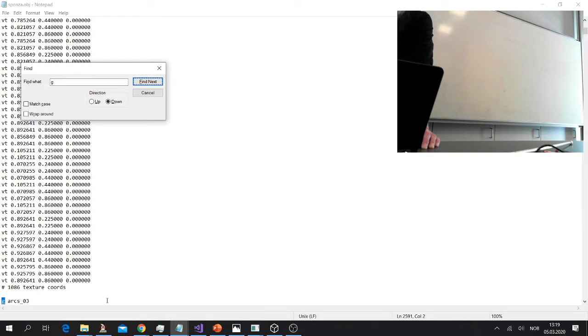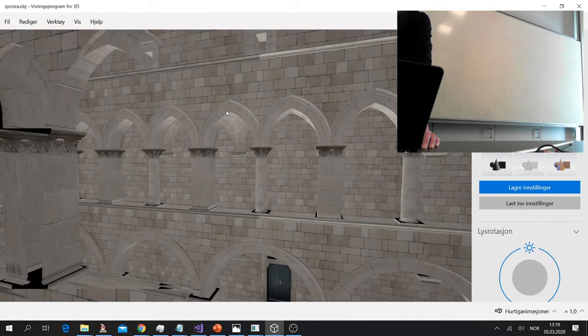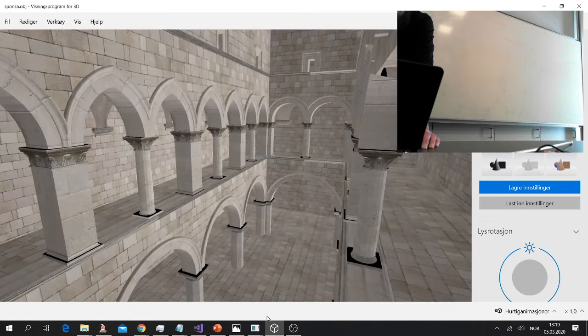Here you have arcs 03. I look this up so I know that arcs on the floor are those ones down here. These other arcs are the ones on top here, and so on. If you go further down, you could search for a pillar and so on.